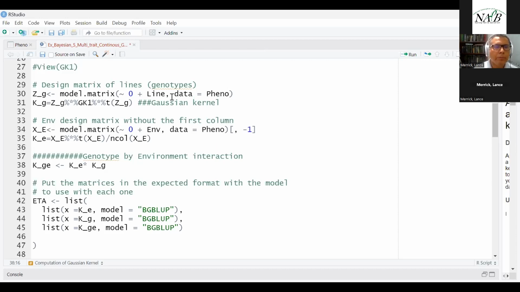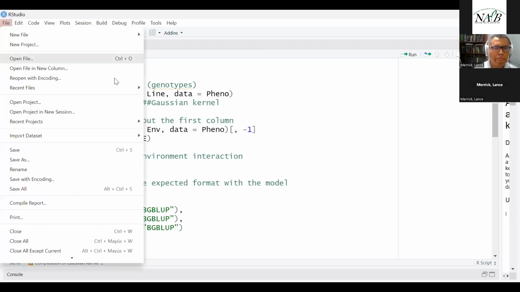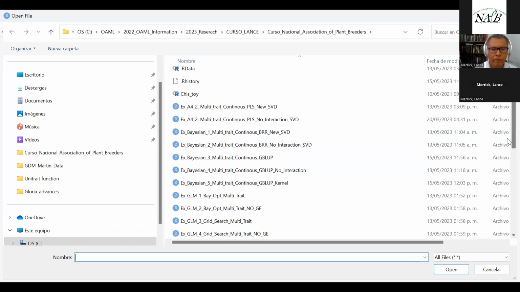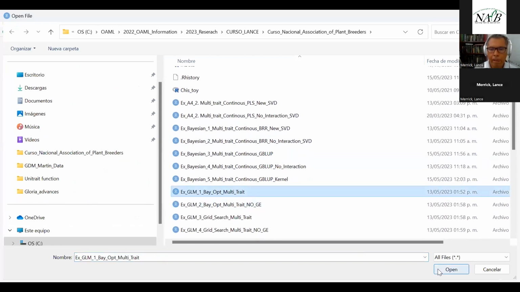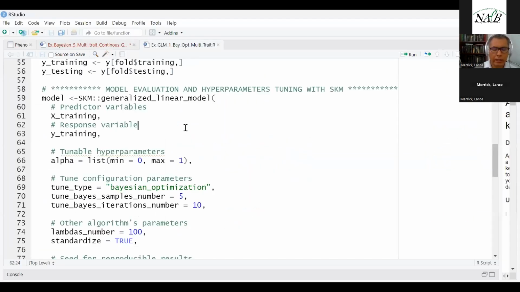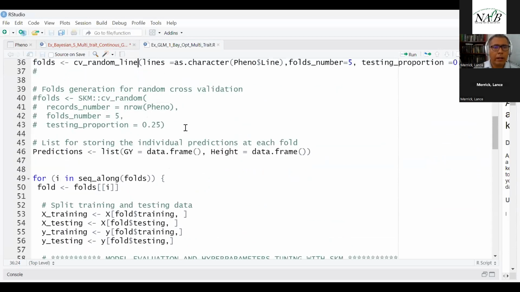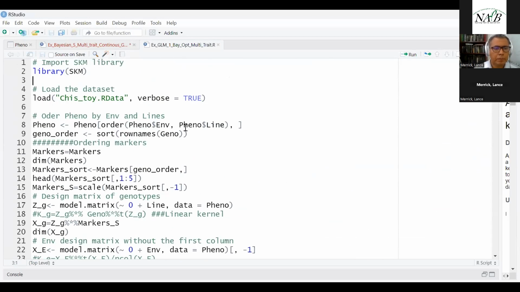Let me go to the example for GLM with Bayesian optimization. Can you see my code? Yes. For example, here, the data set is the same.